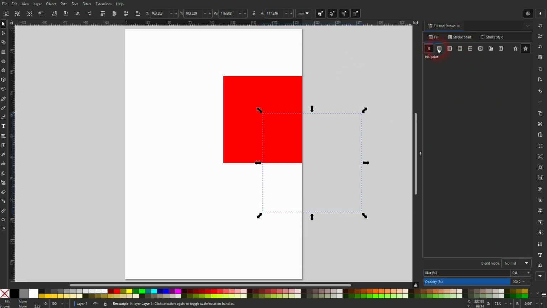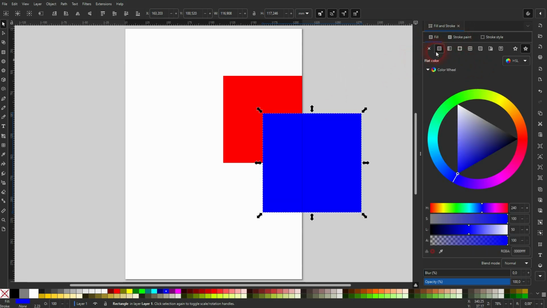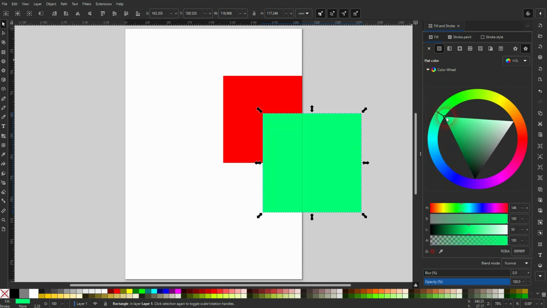We can use the color wheel to adjust the fill right here. I'm going to use the flat color, a second option right there. If you drag this around, you can see how the color changes, but only when you have the circle set where the stripe is. And if you don't see the color wheel at all, open the drop down here.